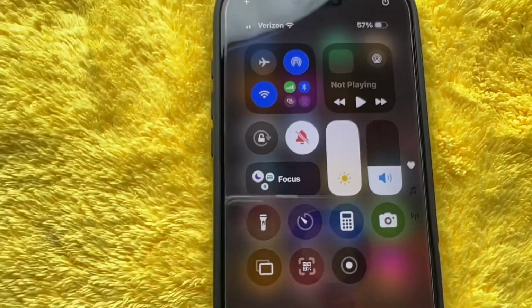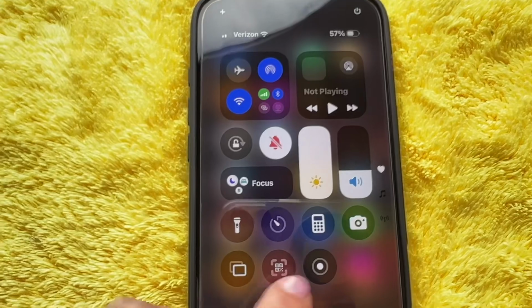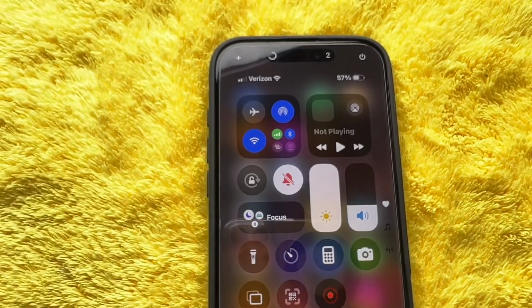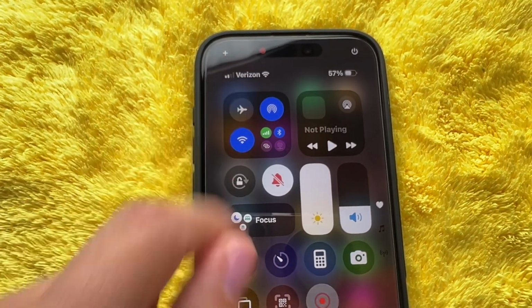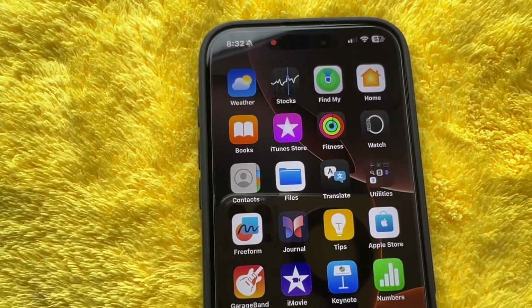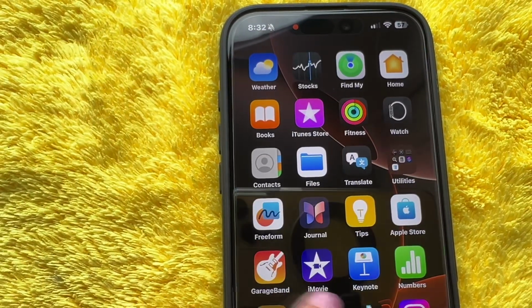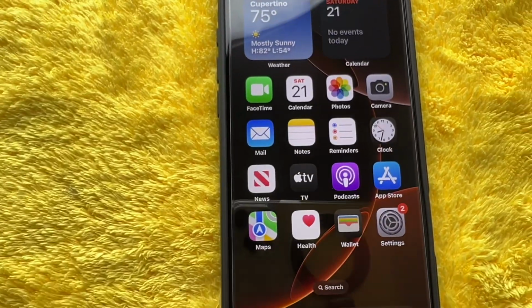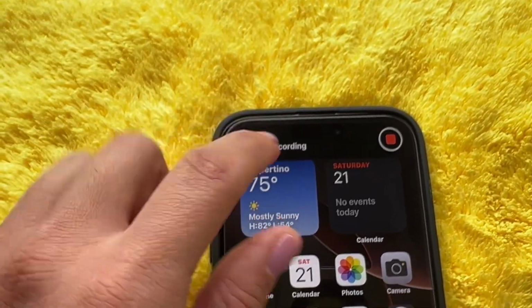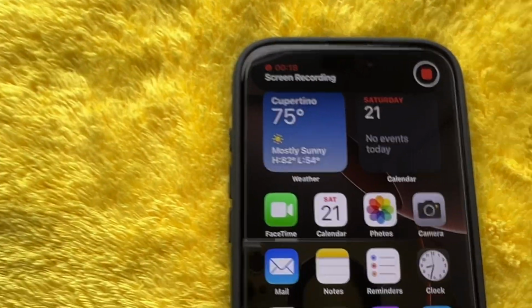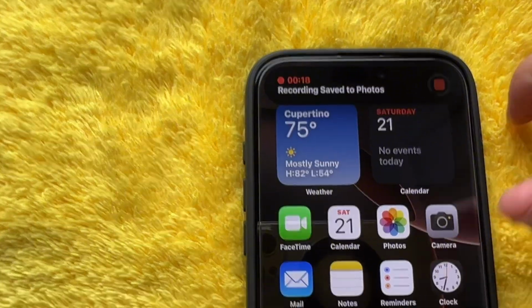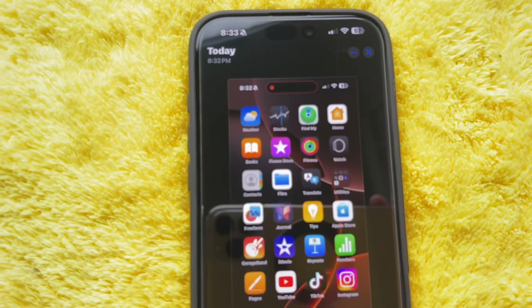You just tap on it. It brings those away. And then we're going to go ahead and select screen record. It's going to do the little countdown like it did before. Now we are screen recording. Let me go ahead and stop this. So there is my screen recording.